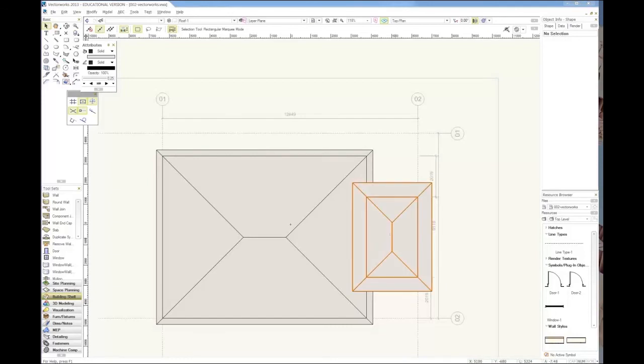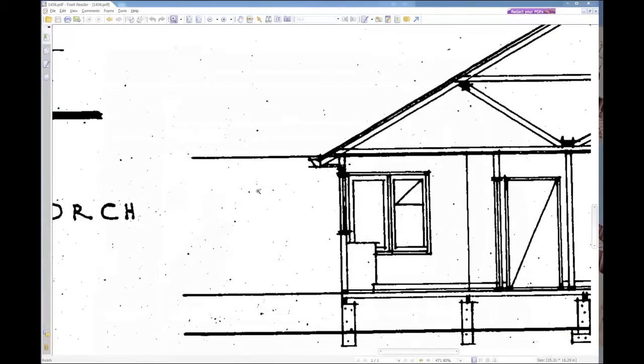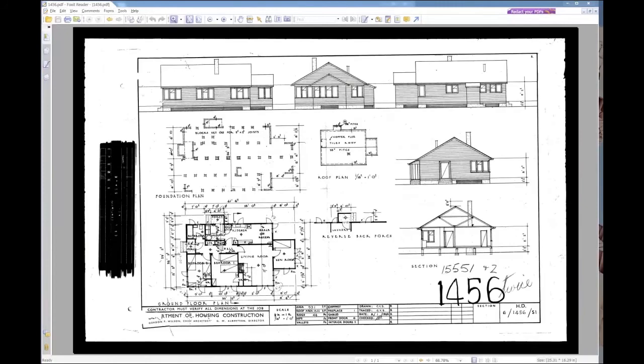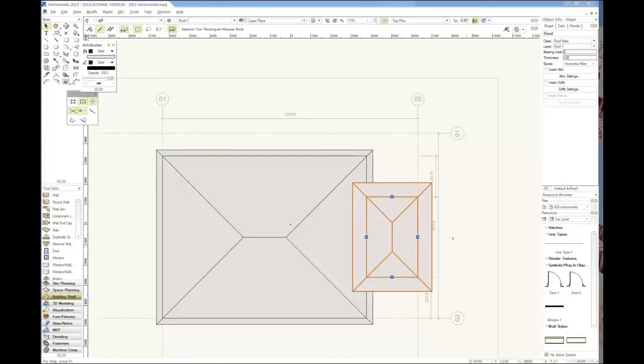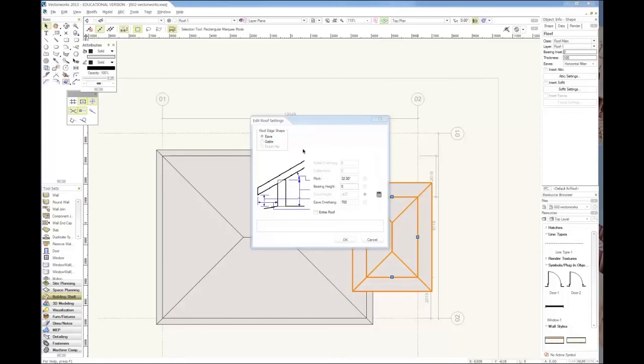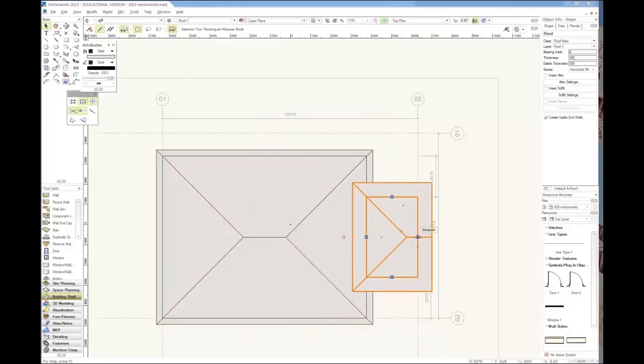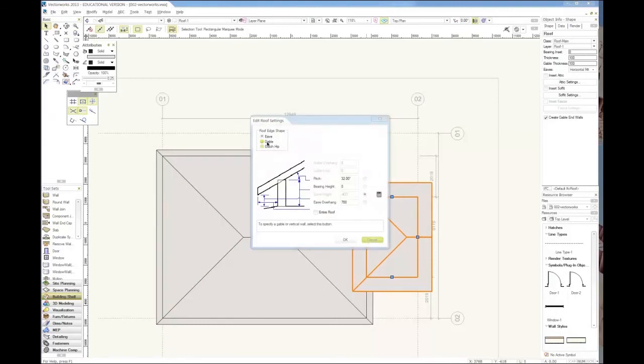Cool. And it's actually sloping the wrong way, isn't it? If we go back to our plan and look at the roof plan, that slope should come down that way. To figure that out, with the select tool, click on that roof, and it'll come up with these four control points. If you click on one of them, it'll come up with this dialog. And I think what you want to do is say it's a gable, that edge, go OK, and then this one here as well.